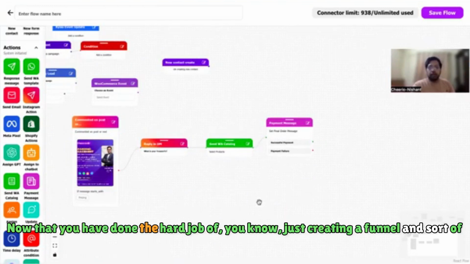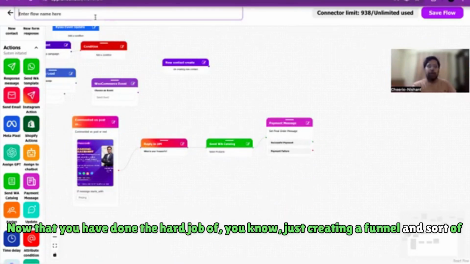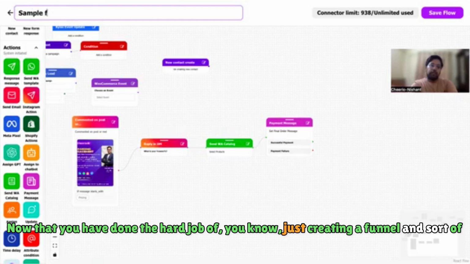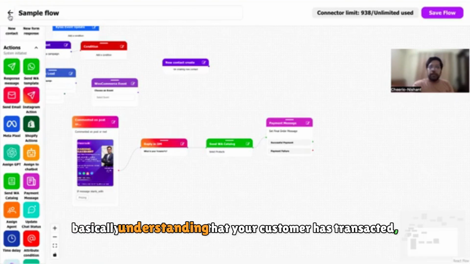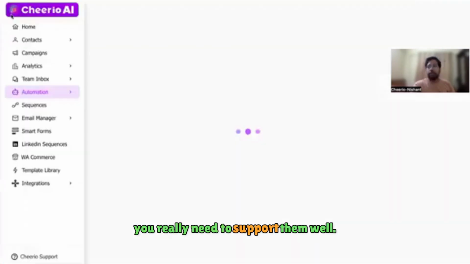Now that you have done the hard job of creating a funnel and basically understanding that your customer has transacted, you really need to support them well.